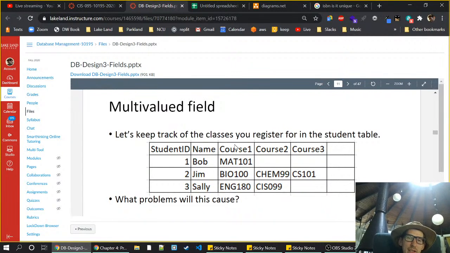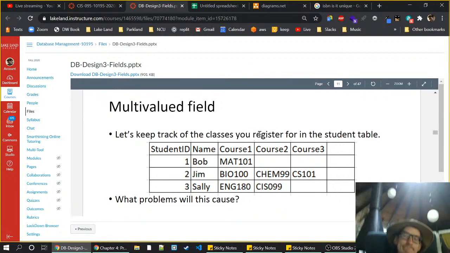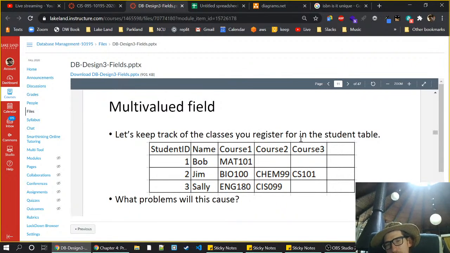Another problem with this is, with the max, we don't know, right? The rules could change up or down. Students could take all kinds of number of classes. The other problem with this is when you create a field, so here we have 3 fields, course 1, 2, and 3. The database actually reserves the space for this value. And so if you have a bunch of records with empty spots, basically you're just wasting space in the database.